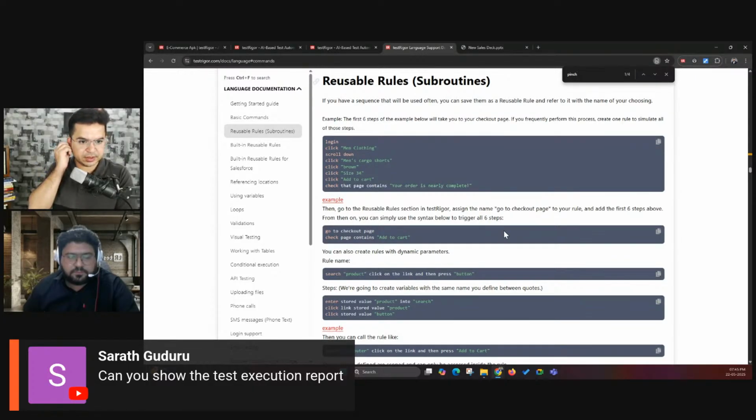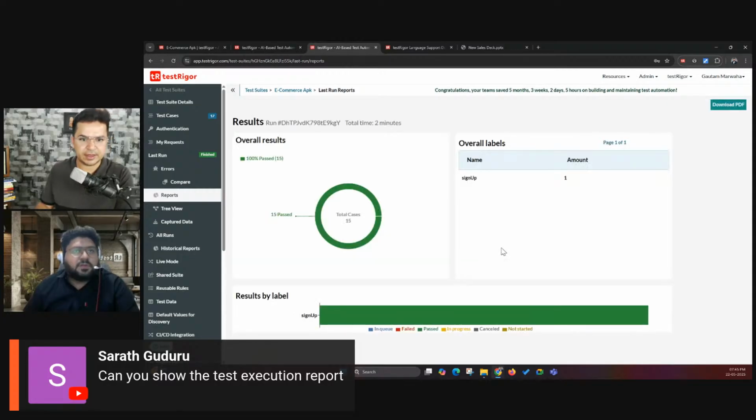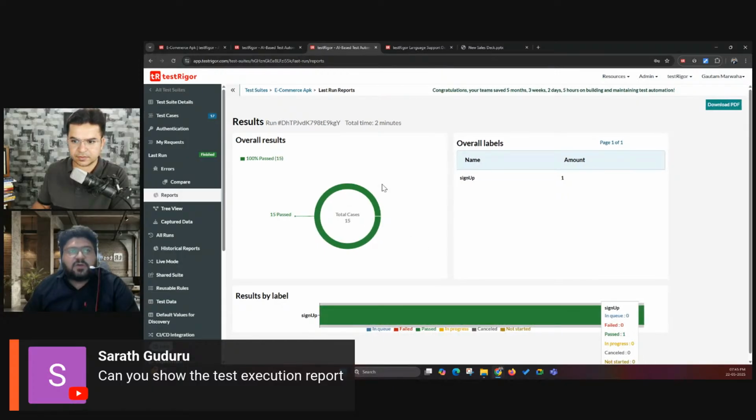Sharad wants to see the test execution report as well. So Sharad, it is actually directly available under your account itself. If you go under the report section, you will find all the reports. Basically, it's a new suite, and we don't have many test cases and runs. It's all green for now. But yeah, this is how it looks.